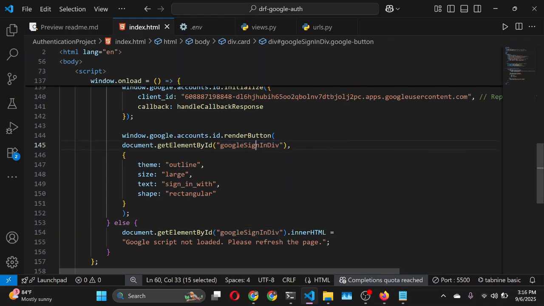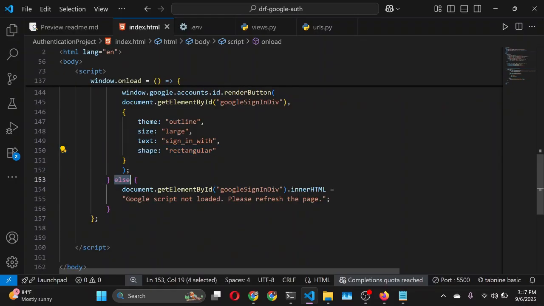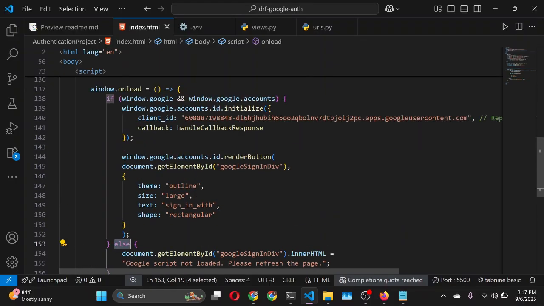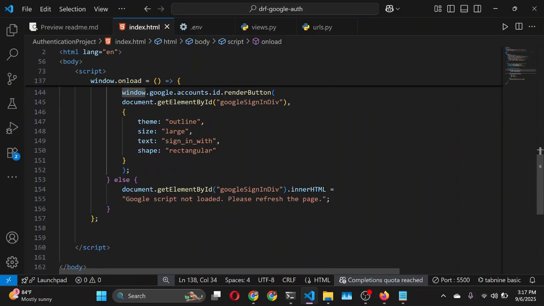That is why we are saying document.getElementById of google-signin-div. We're passing this div into the render method so that we render that button inside that div. And we're just passing some basic styling: the theme is outline, size is large, text of this, shape of that. Then else, if it failed to make use of window.google and window.google.accounts, we're just going to display "Google scripts not loaded".